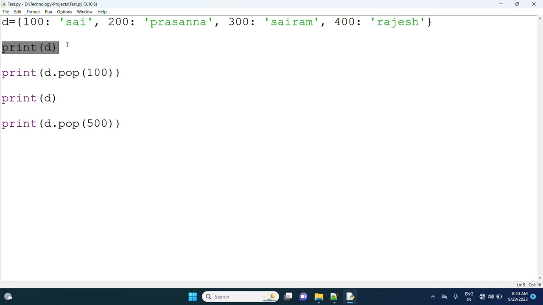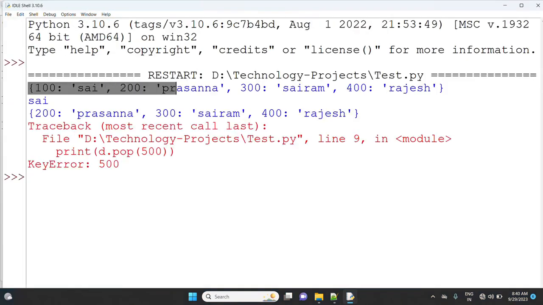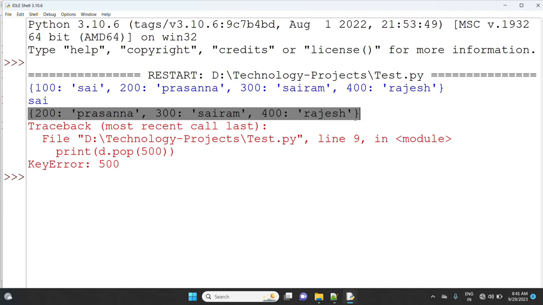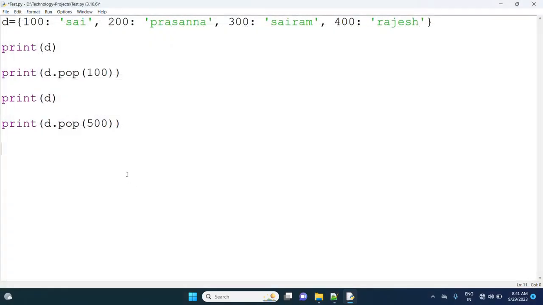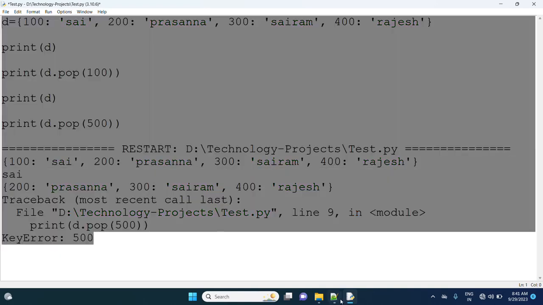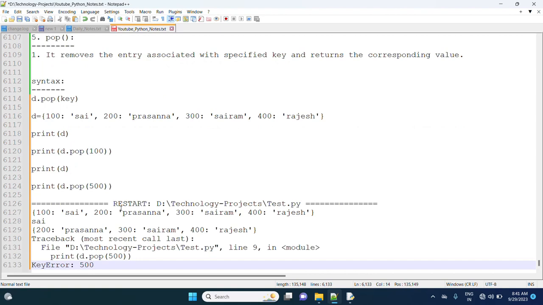In the first case, I'm printing the total dictionary. Pop removes the element and returns the corresponding value. Here I'm removing an element which is not available, so observe the behavior. The first output is the same. The second shows the key removed and its corresponding value returned. After removing key 100, this is the dictionary. Last, when I try to remove key 500, which is not available in the dictionary, it gives a KeyError. Clear?